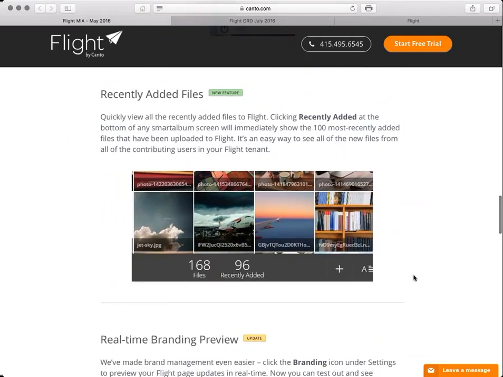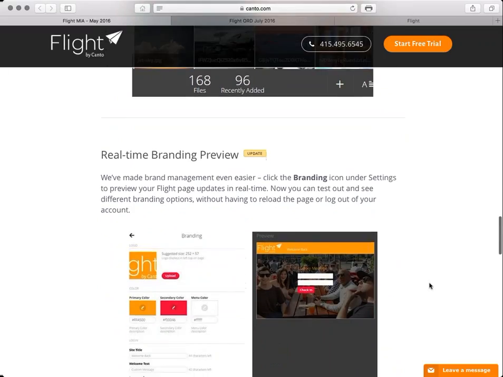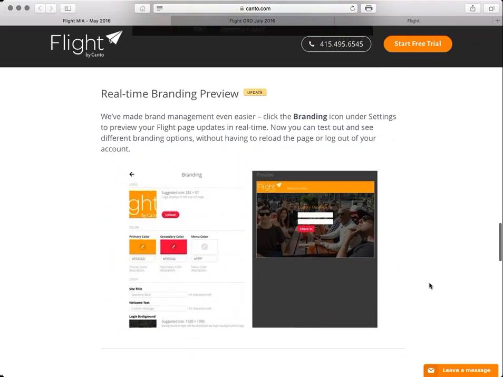And now a couple other things here. Recently added files, you'll see this in my view. It's just a little button down the bottom here. You can just see the most recently added content. Also, you'll see that when you upload content now, it'll appear in your view automatically. I won't do a little demo on that. We need to move through things fairly quickly.